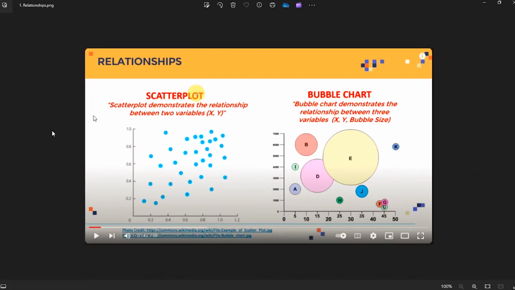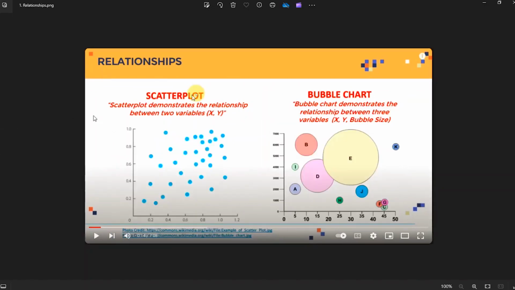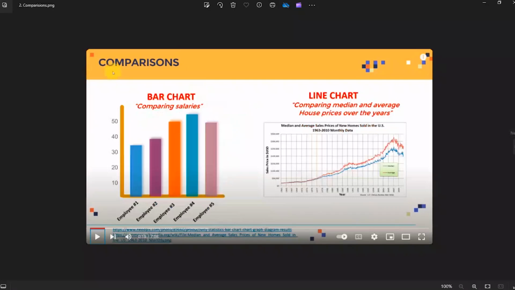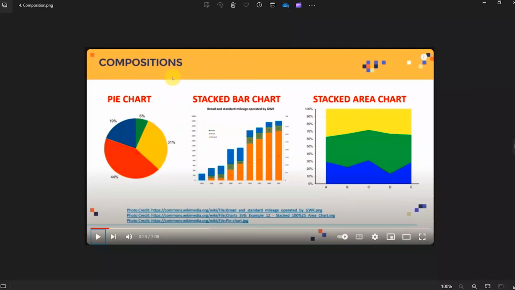For today's use case, we are going to use the pie charts, and I'm going to explain why we're using the pie charts. Like I said, I repeat, for relationship, scatter plot; for comparison, bar chart, line charts; for distribution, histogram, box plots; for composition, pie chart, stacked bar chart, stacked area chart.